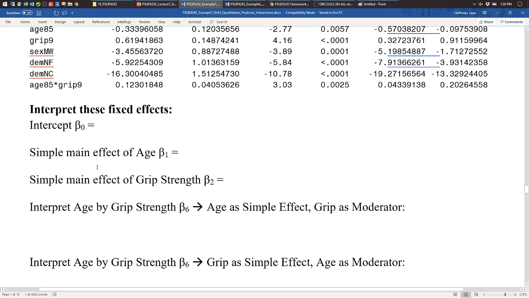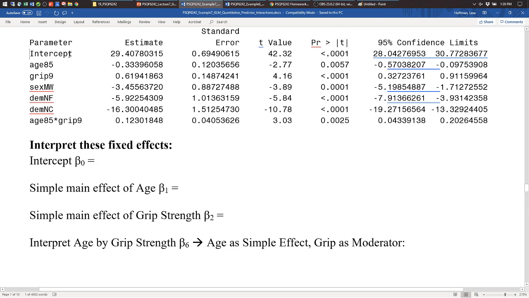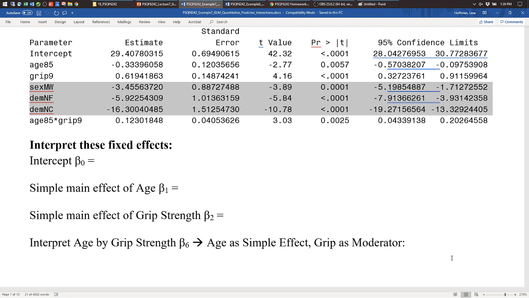Now we get to do interpretation time. So intercept, my beta 0, that's cognition. That's predicted for an 85-year-old with grip 9 man without dementia. These are the marginal main effects of gender and dementia. So it looks like women are significantly lower than men. People who are going to get dementia or have it already are significantly lower than those who don't. And all of that is irrespective of age and grip. Okay, so we'll just ignore those for right now.